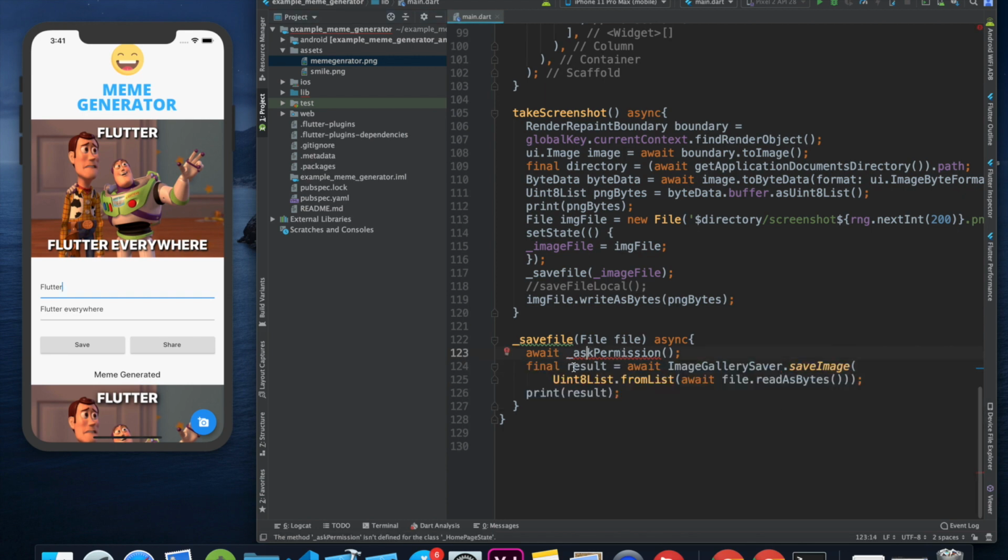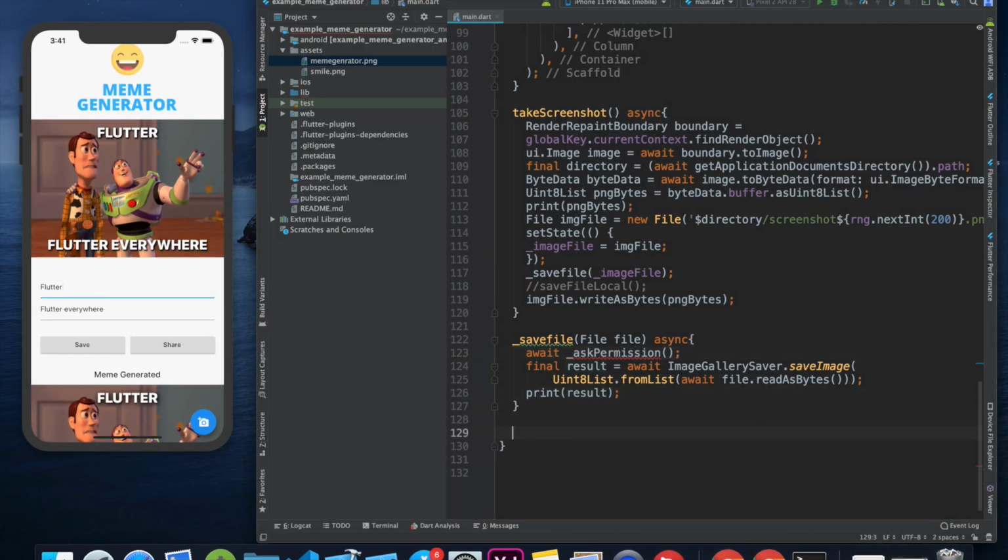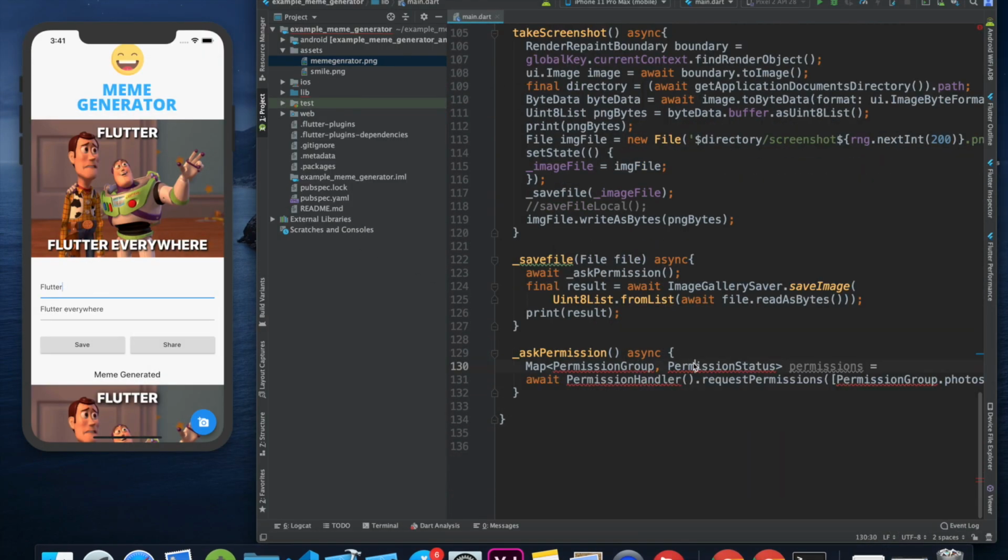For the ask permission, it's a package guys, so it's not something new. They have defined how to use it, so this is how we will use it. Let me import it first, permission handler, and we are awaiting until the permission has been confirmed. Once it is, we will execute this, and we are printing the result so that we can see it as well.